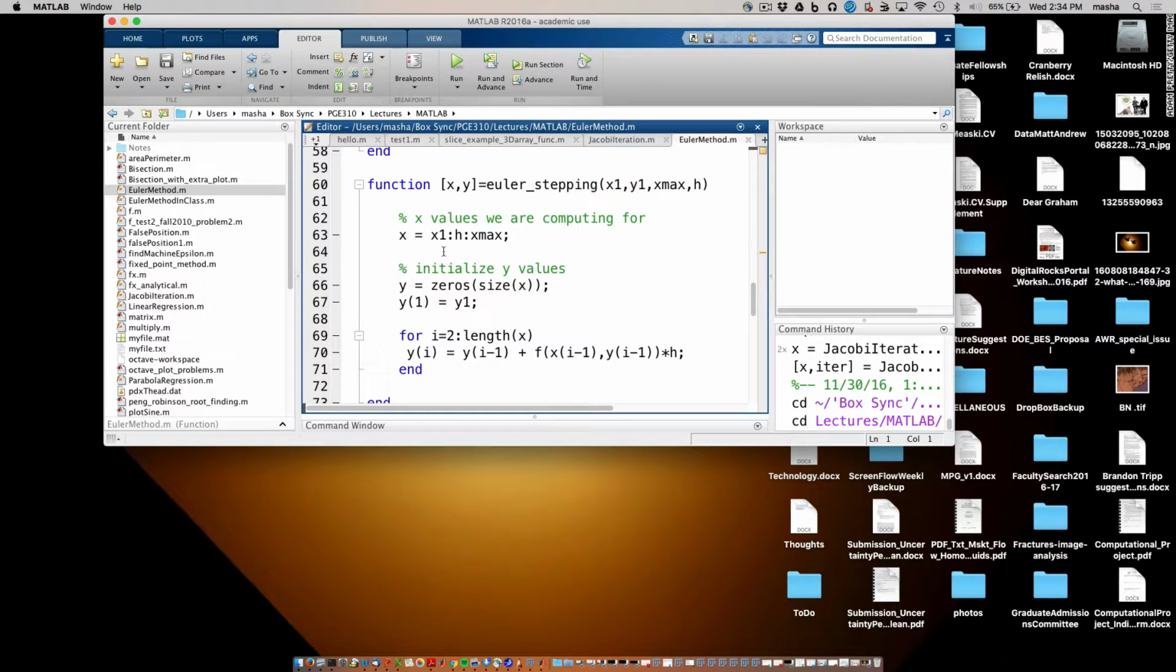And here's my Euler stepping. I create my x vector, the x's from my interval start to interval end, h apart. I can initialize my y values with zeros, and I just set the first one to be y1, which is my input. You can do this in various ways. You can loop from 1 to the length of x minus 1, and then you would use i plus 1, so it looks precisely like the formula I put on the slides.